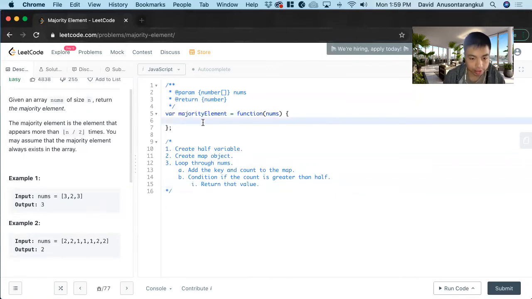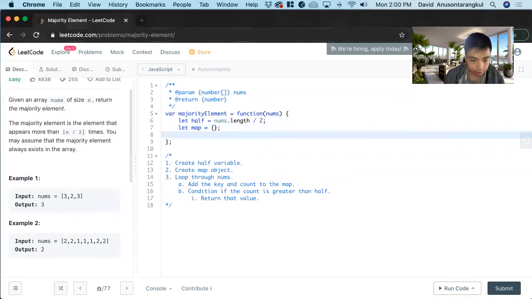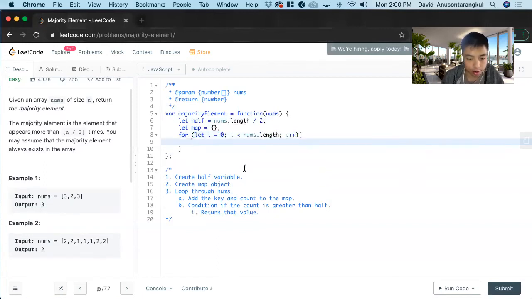So first we create the half variable: half equals nums.length divided by 2. Next, we want to create the map object, let map equals an empty object. And now we have to fill out this map. So we loop through nums: for let i equals 0, i is less than nums.length, i plus plus. And then we want to fill out this map. So map at nums[i].